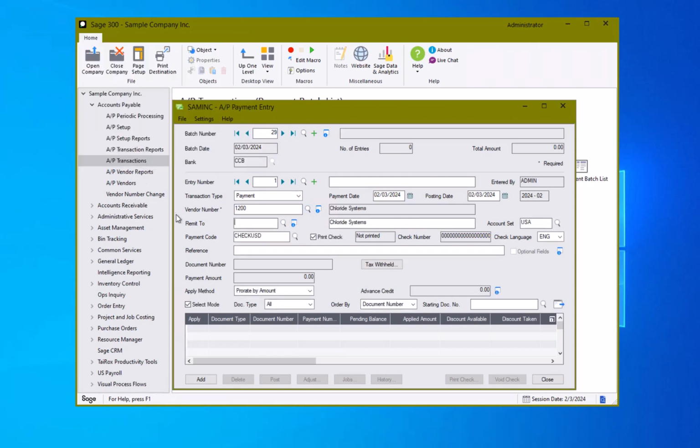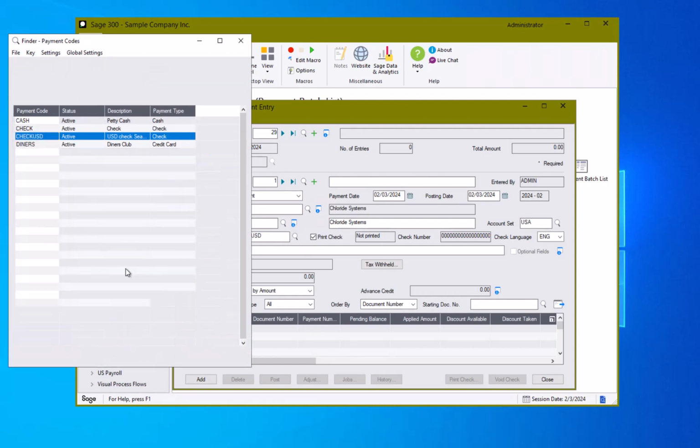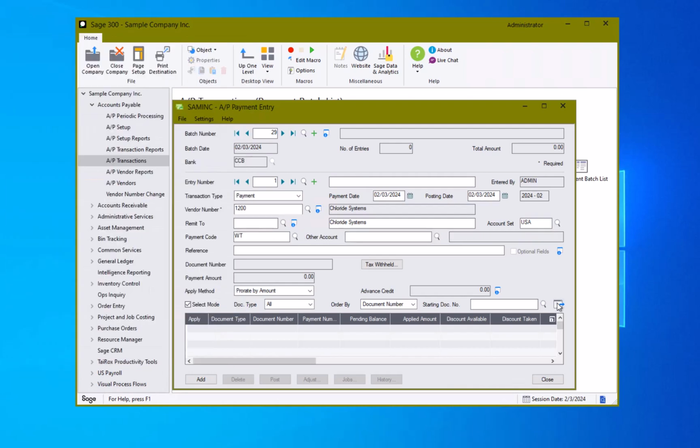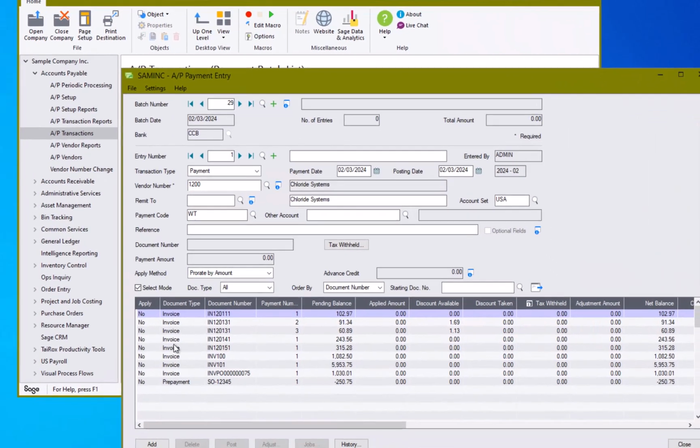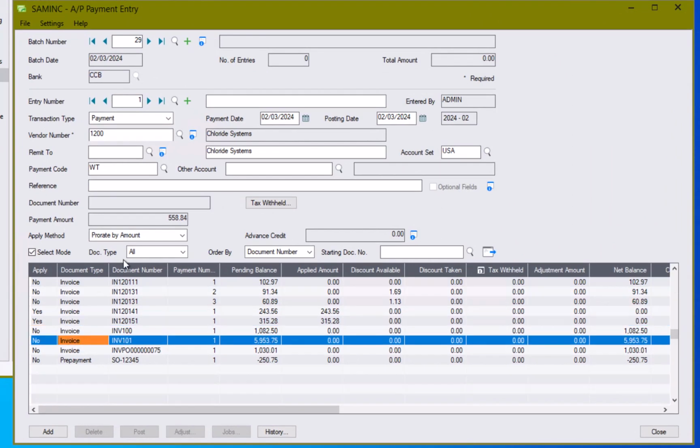I'm going to go ahead and select my supplier, and I'm going to say my payment code here. And I have several different payments set up in my system. I'm going to select wire in this case. And then for the most part, it is the same process and procedure that we looked at a minute ago. I'm going to select the invoices I want to pay. And that's going to bring me my total.